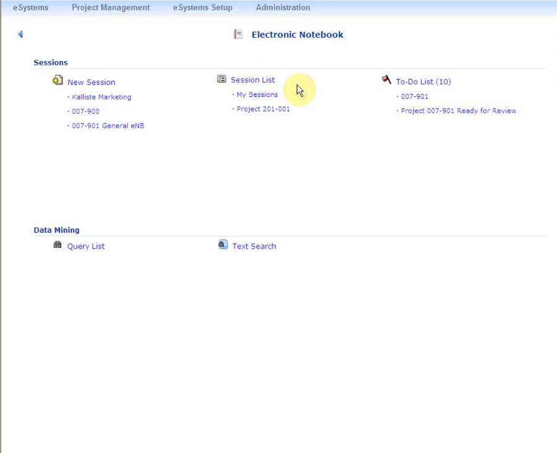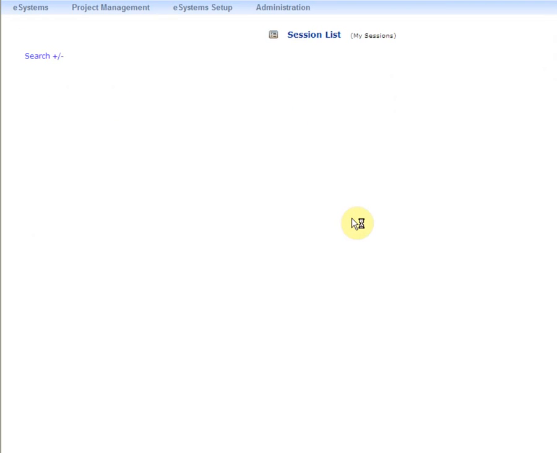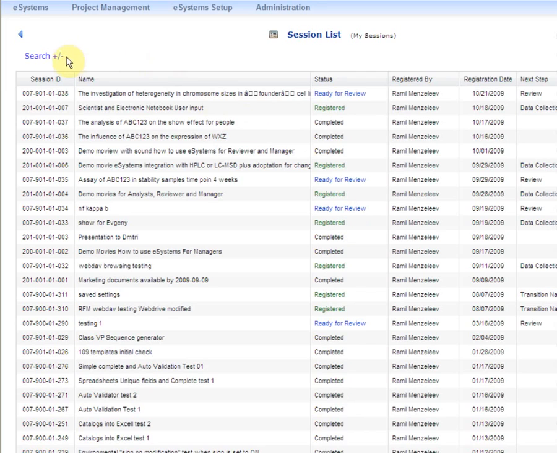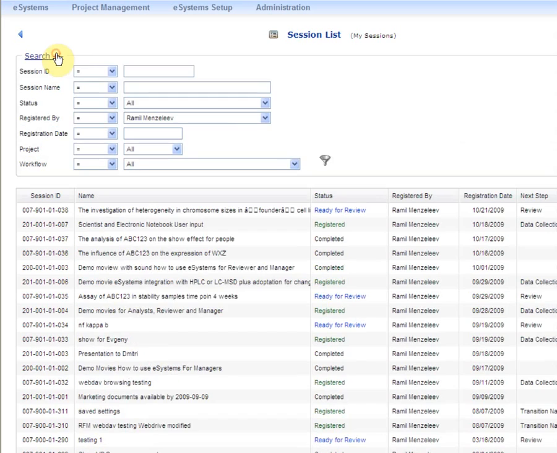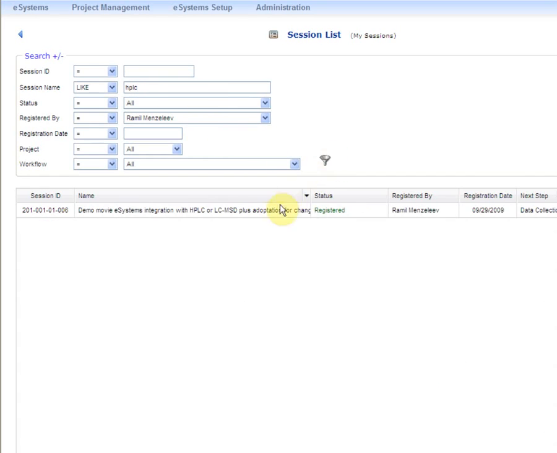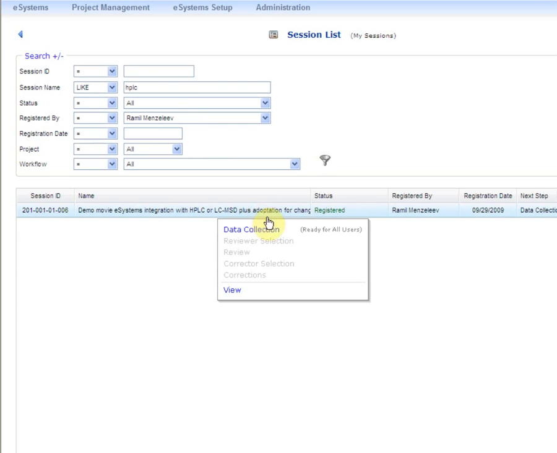Filter parameters can be saved into pre-designed user-specific settings. In this case, My Sessions is a list that only displays sessions belonging to the current user. When a session of interest is filtered, actions performed by the user are still tightly controlled by E-Systems. In this case, the user can either perform data collection or view the session.